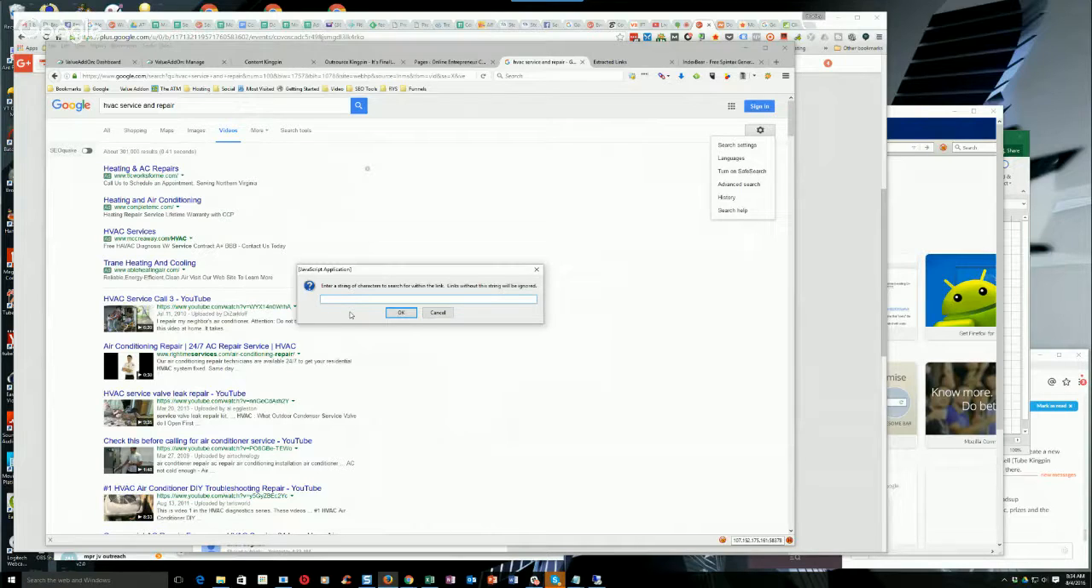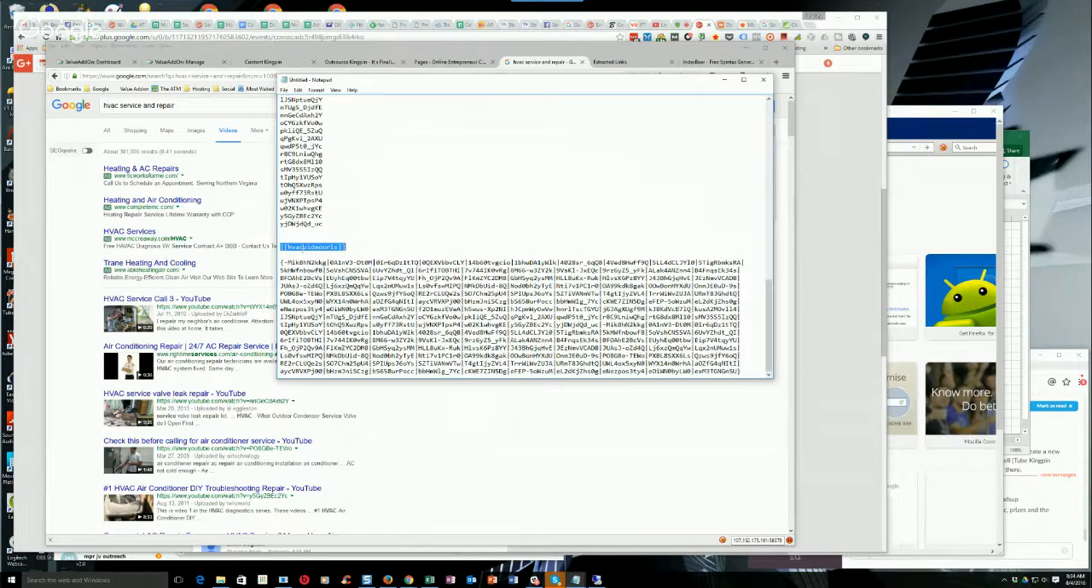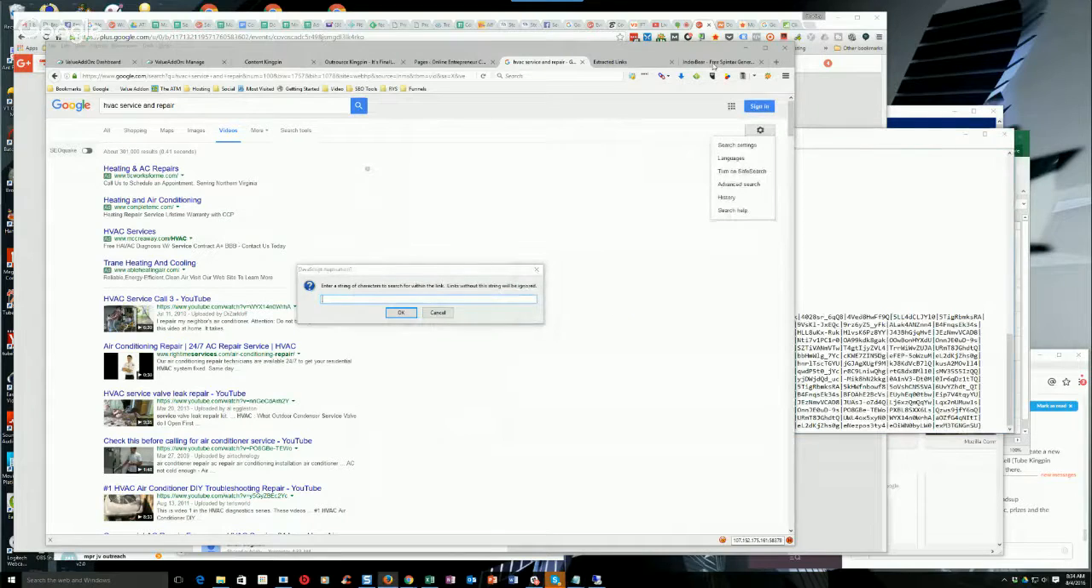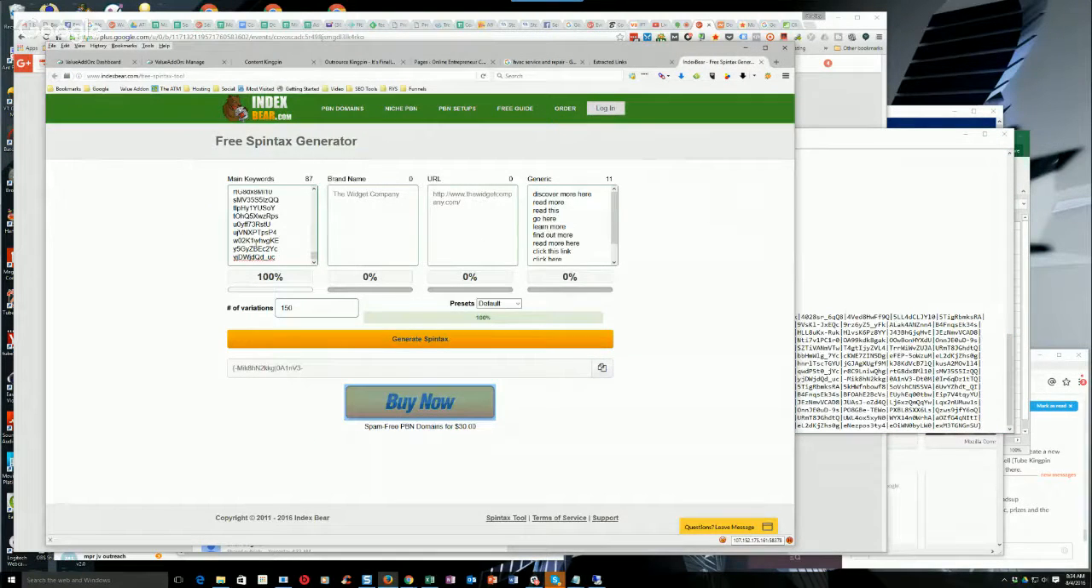Then you copy those and trim the URLs down to just the video ID. You can do that with Notepad. And then go to that Index Bear spin tool, or if you've got another tool that you use for that, you can certainly do that. You want to paste those in here and turn this up to 100%, or you have to turn these other ones down to 0 first. Turn this up to 100%. Just set the number of variations higher than the number you've put in there. So like 150 is always going to be enough.